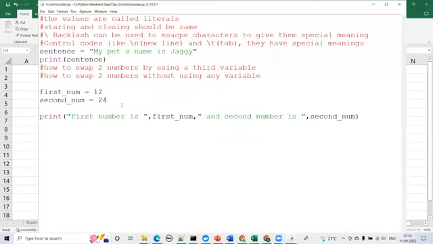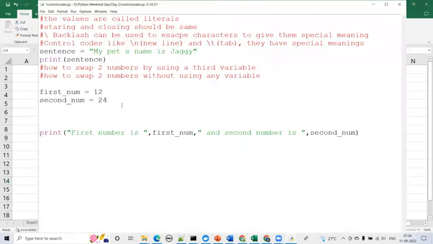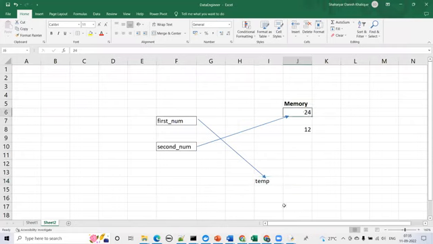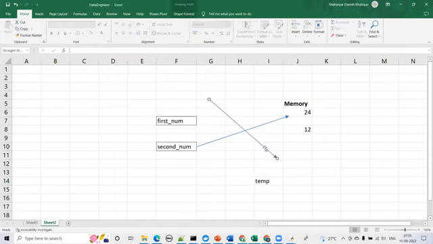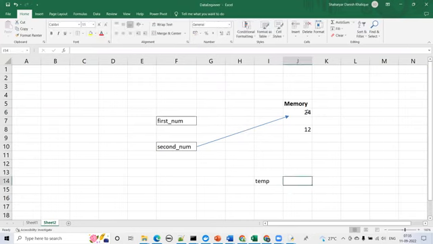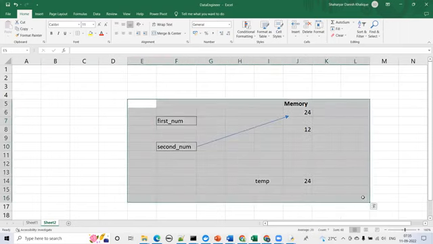First, let me write the program, then I will tell you. So we have another variable called temp. Here we are assigning the value of the first variable, first num, to temp. This 24, we are placing it here. I think it's a little bit confusing in this diagram, so we'll try to explain in this program only.